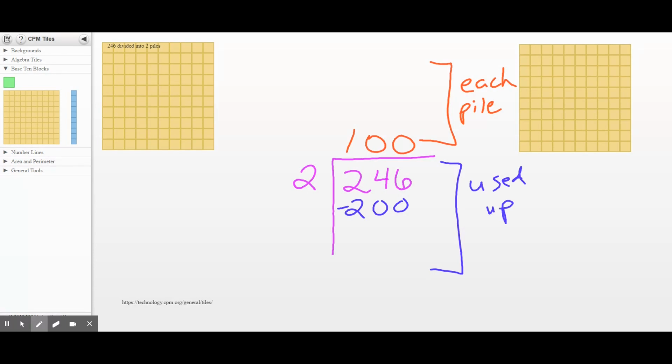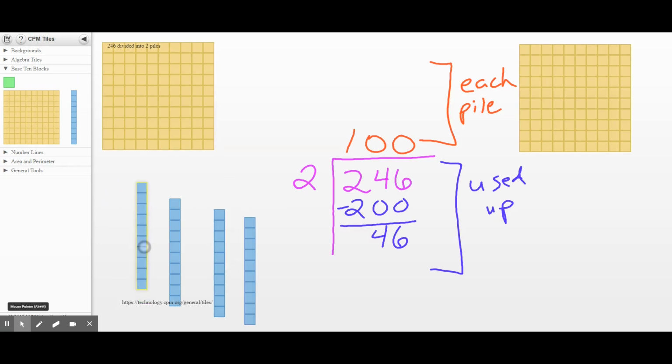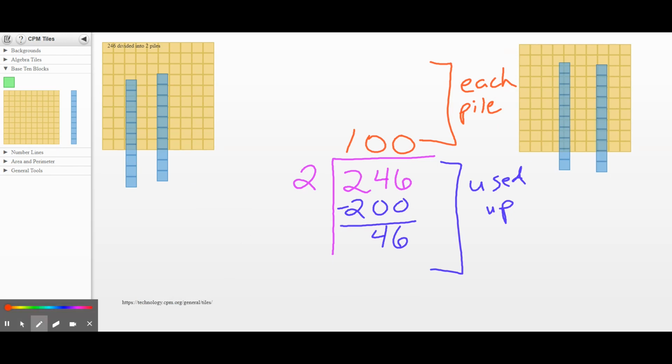If I had a value of 246 in my blocks, and I used up 200 by putting them into the piles, how much do I have left that I need to assign out? Well, 246 minus 200 is 46. Now let's do our tens. I have 4 tens in front of me. I assign those out to groups. So how many tens did I put into each group?